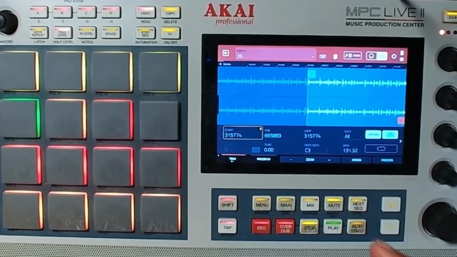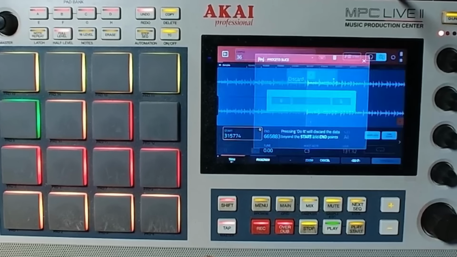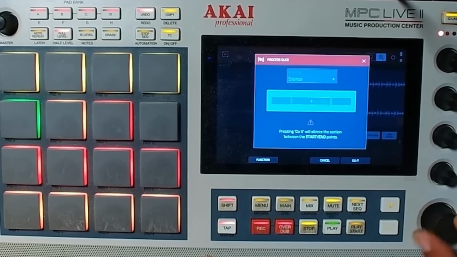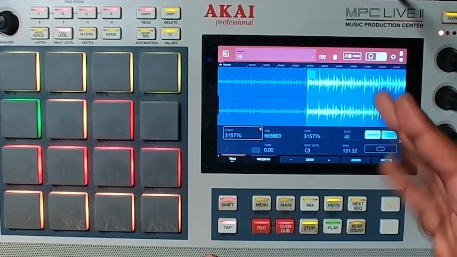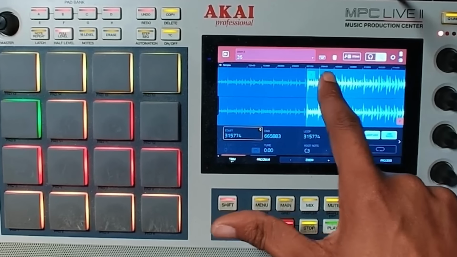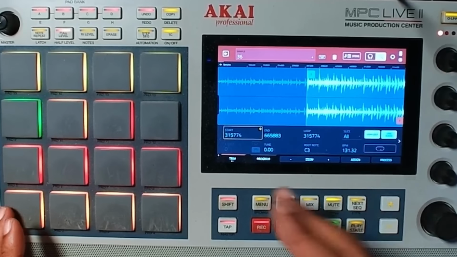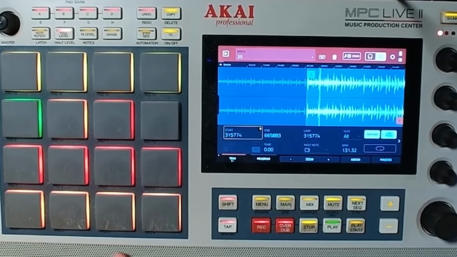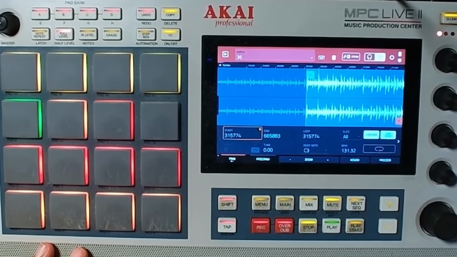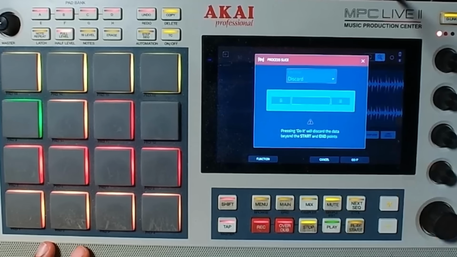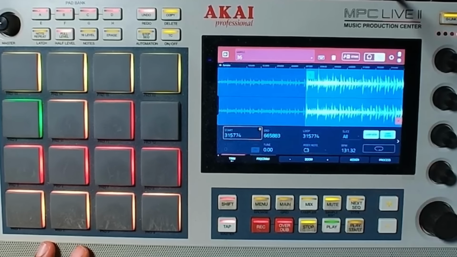And if you can't judge whatever you're chopping, just make sure that you go into process, and then you can just do normalize. Everything that's within this particular start and end point will be normalized while everything else won't. And now we got a nice high signal. I'll just go ahead and discard all the extra stuff for right now.